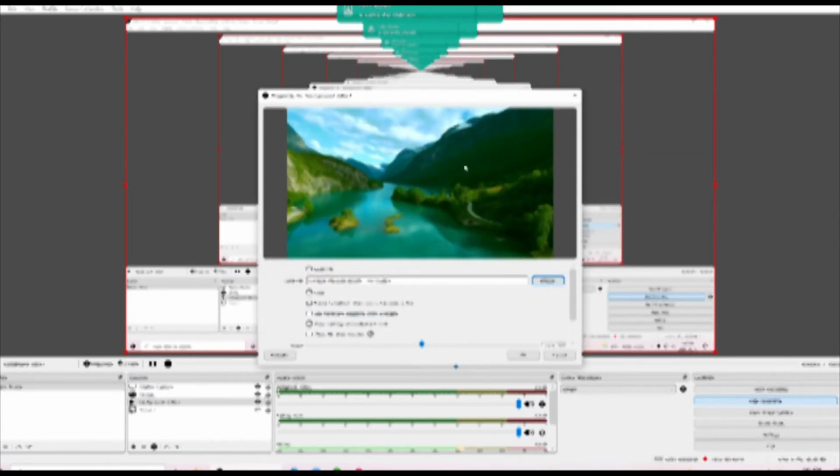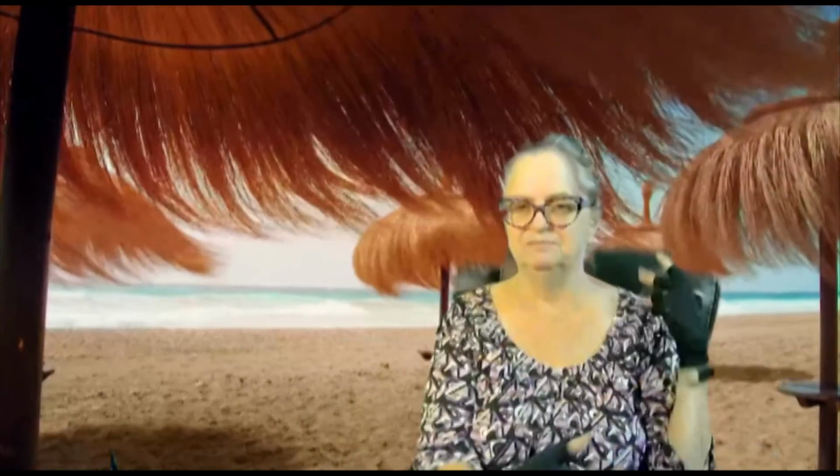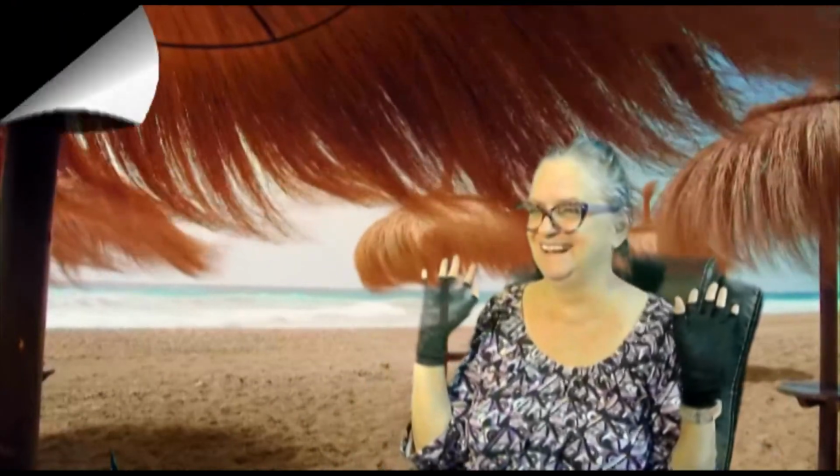You see it doesn't change here right away, but when I hit OK here, now let me hide this display capture so you can see it. And there you can see now I'm blowing in the breeze. That's that. That's part one.